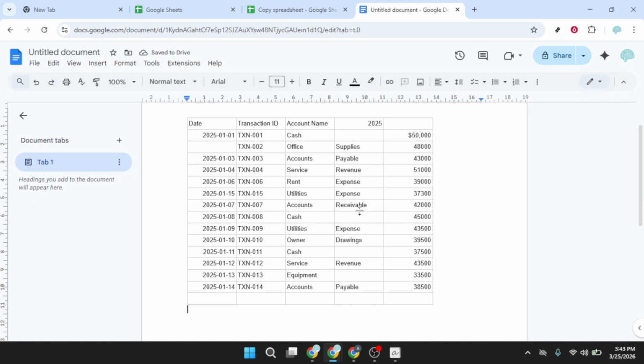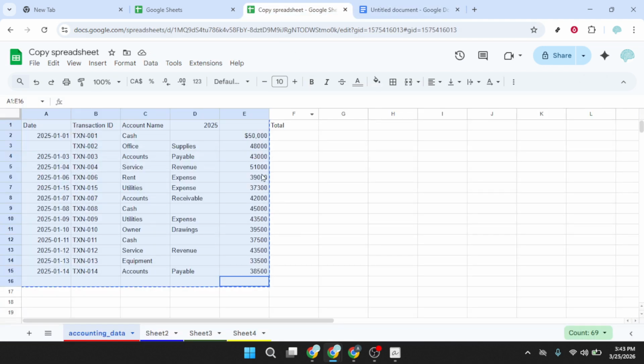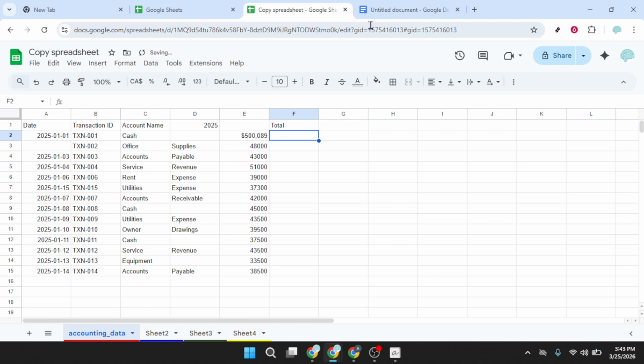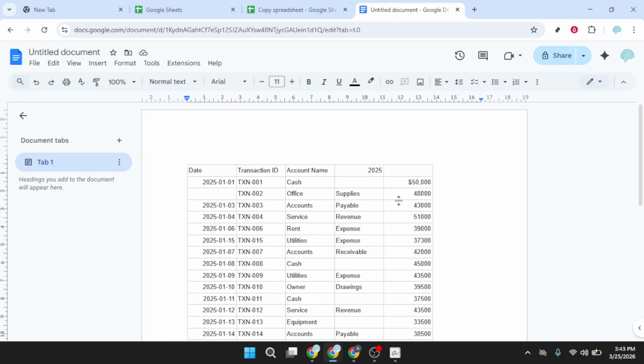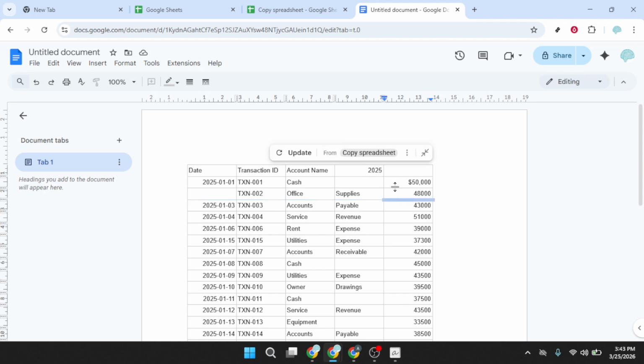To see it in action, go back to your spreadsheet and change a value in the range you linked. Make a simple edit, like updating a number or text in one of the selected cells, and then return to your Google Doc. Click once on the table you inserted. When the table is selected, you'll see an Update button appear near the top right of the table. Click Update, and your doc will immediately refresh to show the latest values from your spreadsheet.